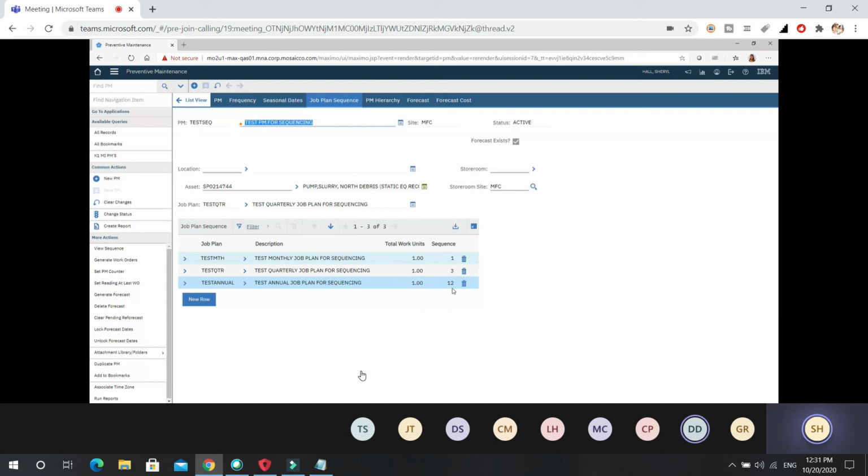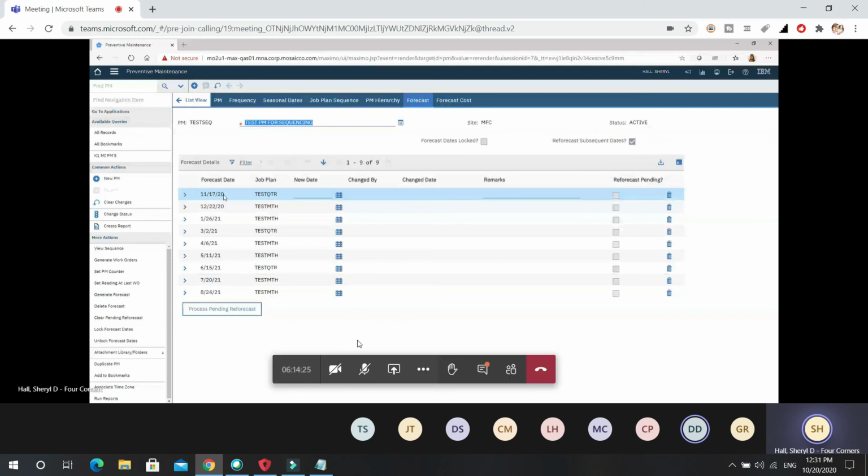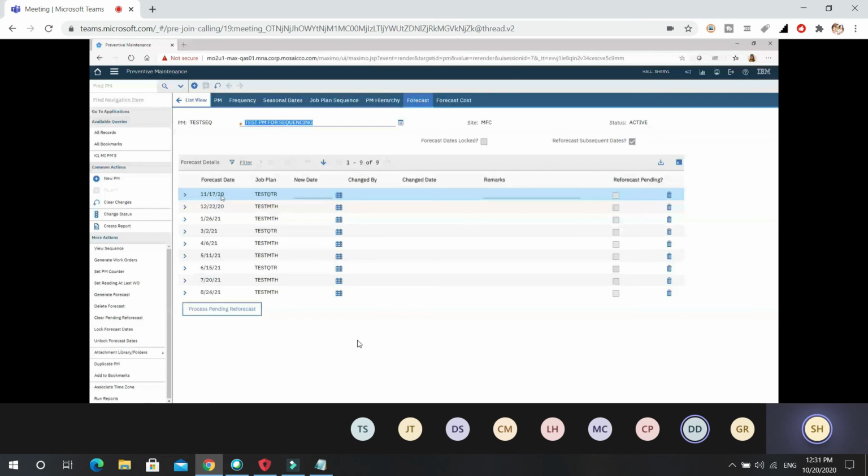It's going to generate 2 monthlies, and you can actually see I have this forecasted, so it tells me, okay, this is going to be the quarterly, because I have already generated this for the previous class. So this is going to be the quarterly, it's going to come up on 11/17. Then it's going to do 2 monthlies, going to do another quarterly.